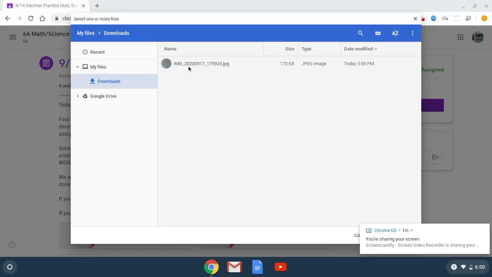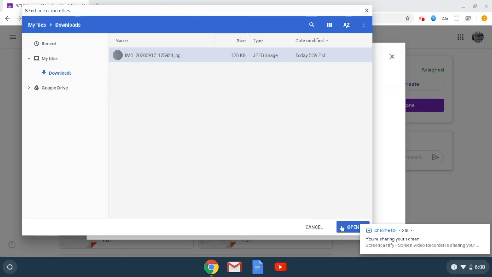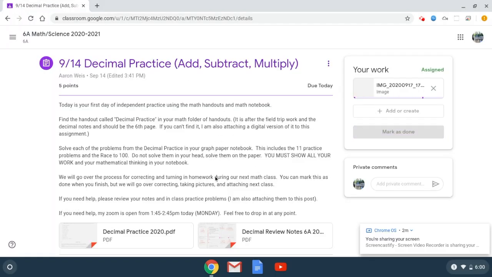And then on your Chromebook, we can click the Downloads, click in that Downloads folder, and there should really just be whatever picture you kept, or if you had more than one picture, you would click that, and then from there you would simply click Open, and it's going to upload the file and attach it right here.